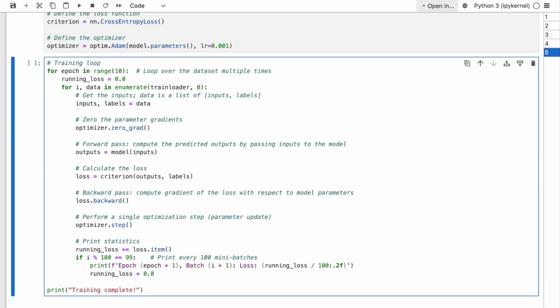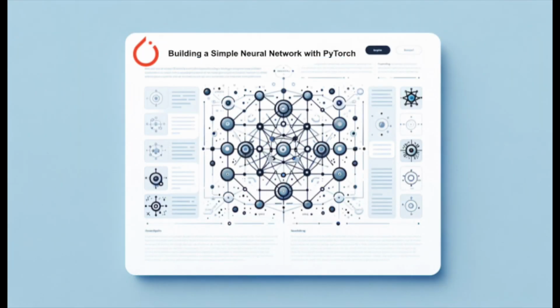Now, let's briefly explore the training loop, a pivotal component of our neural network's learning process. In this loop, our model processes data, calculates losses, and updates its weights through a technique called backpropagation. This iterative process is key to improving the model, as it learns from each batch of data to make better predictions over time. In our next video, we'll break down each step of this training loop in detail. Stay tuned for a deeper dive into making our neural network smarter.